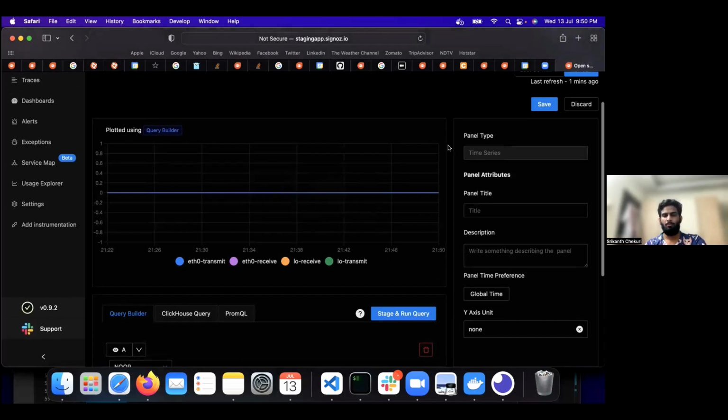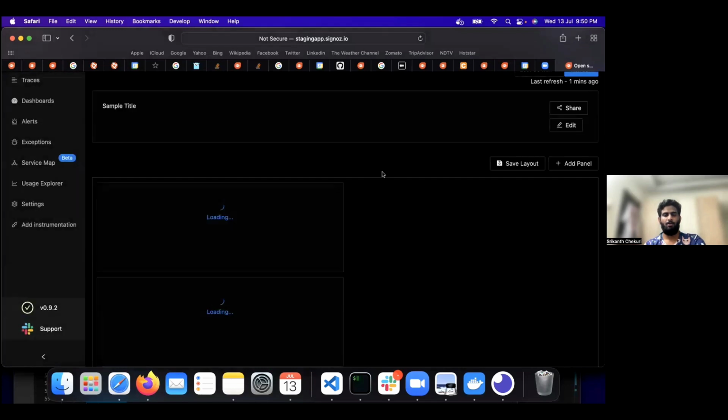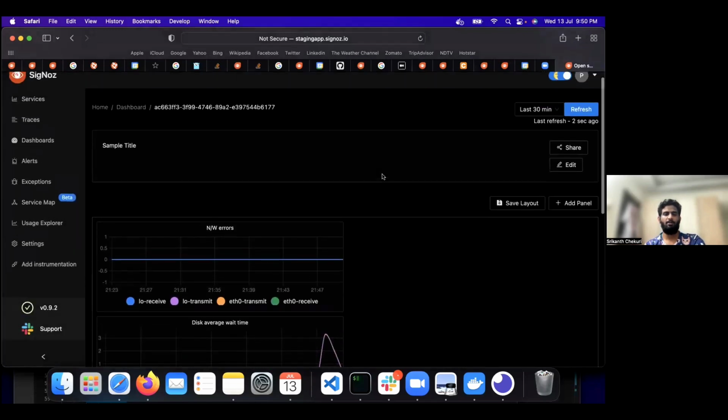So you can go to network errors. This is a couple of ways you can do it. You can pick the host metrics. These are a couple of examples that we are looking at, but you can do a lot more. There are a number of metrics.